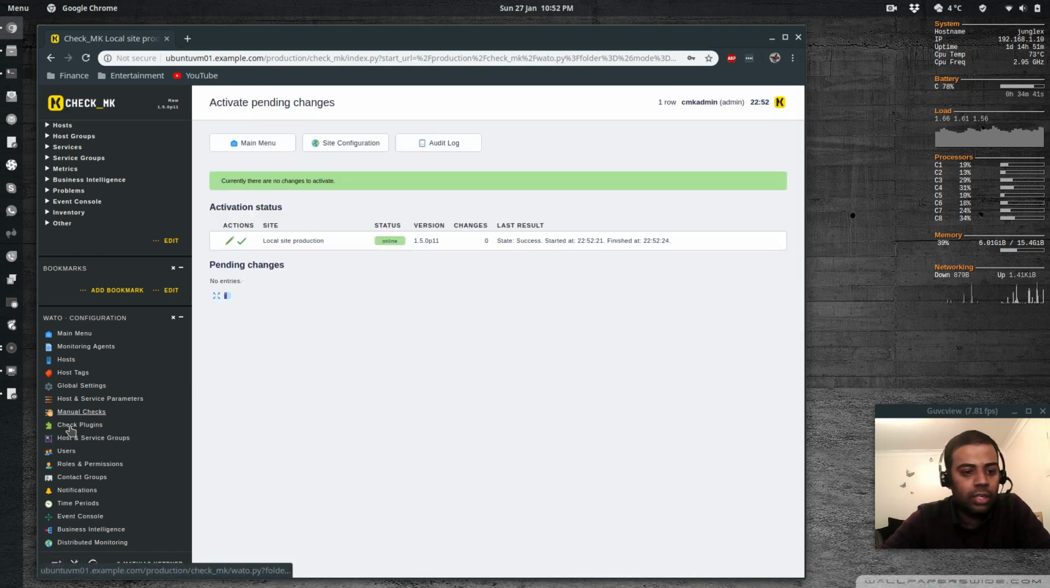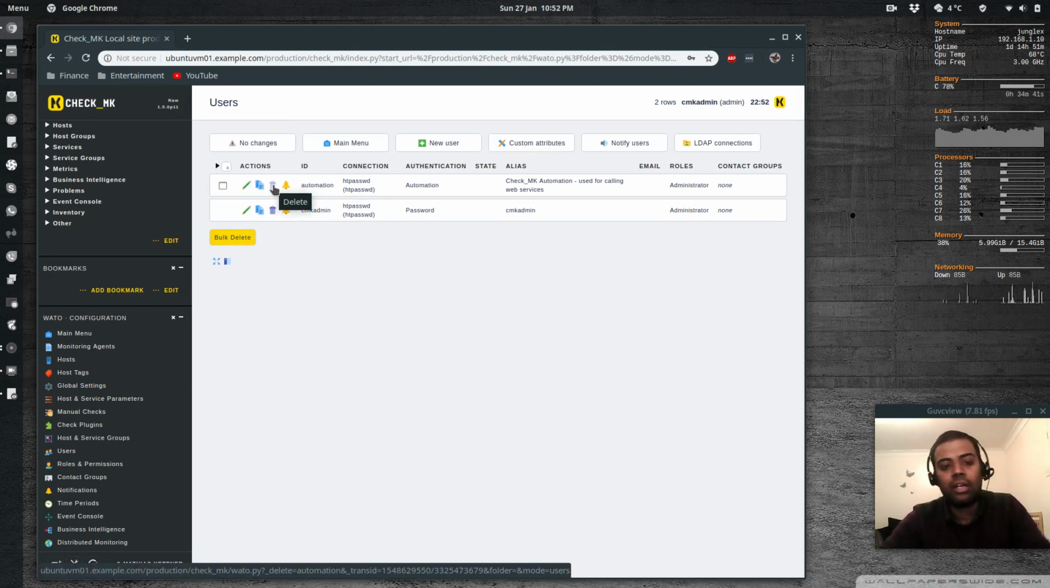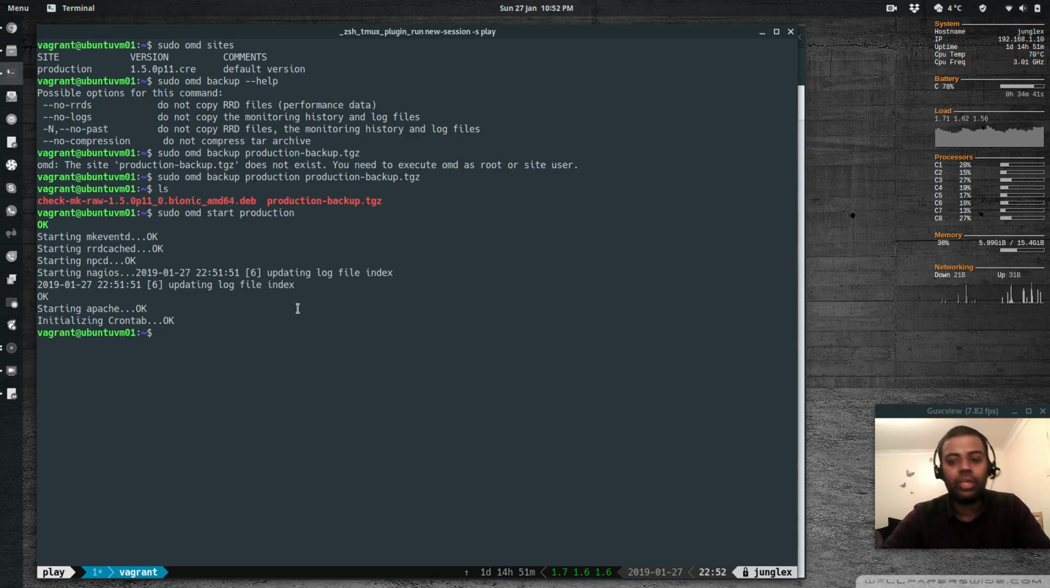Okay, so it's activating, and if I go back to users, you won't see the demo user. So that's the state of it. And now I'm going to restore the backup.